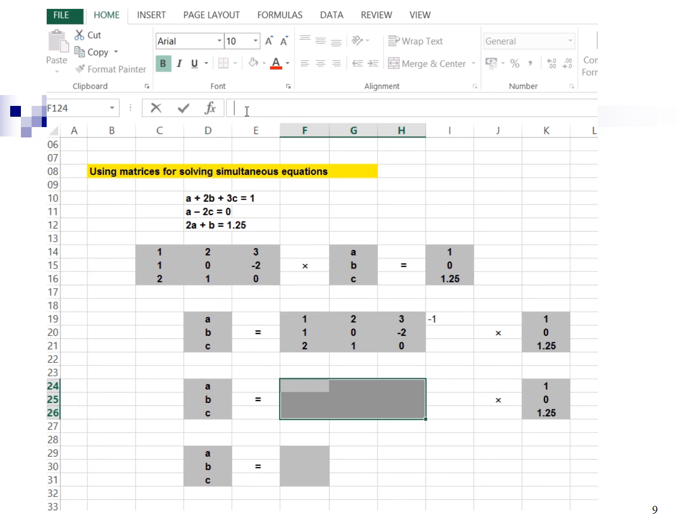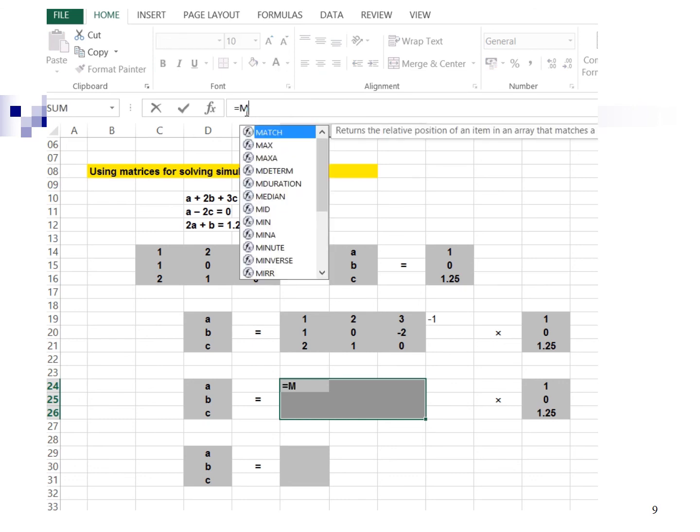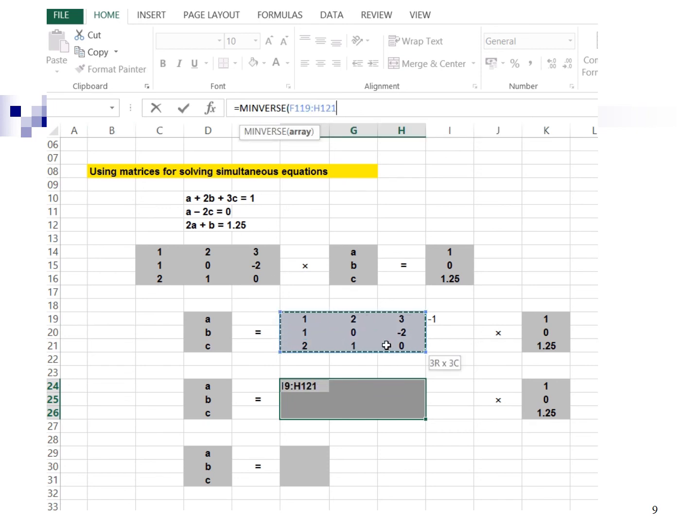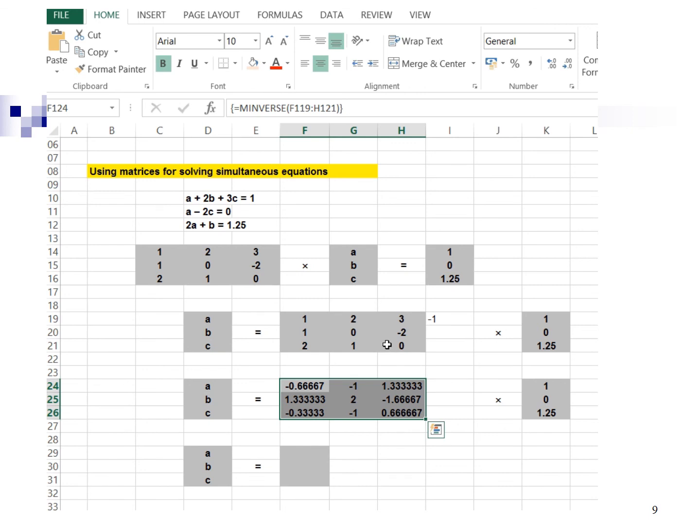Alright, then I shall type equal MINVERSE, open bracket, highlight the first matrix, close bracket, and press Ctrl Shift Enter. Here is the inverse of the first matrix. Next, I shall multiply the inverse of the matrix with the third matrix. Let's do it together.